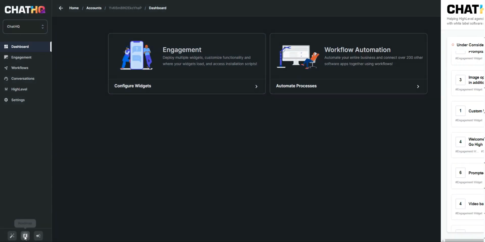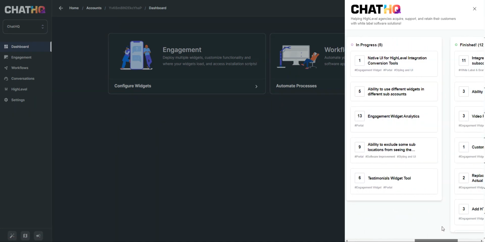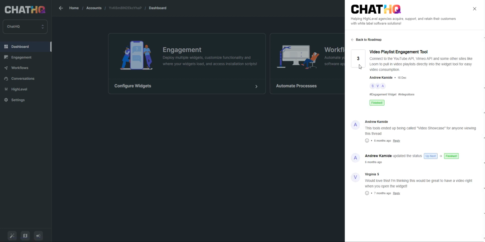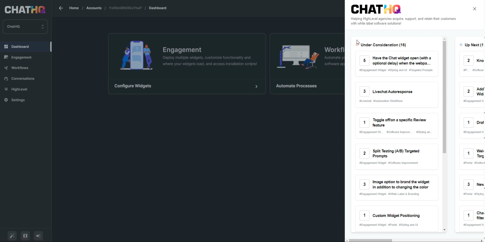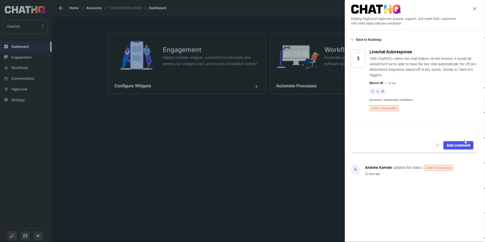Going into roadmap, this is where you can follow along with the public ChatHQ project roadmap and help shape it by upvoting ideas. Over here we have 4 different categories: under consideration, up next, in progress, as well as finished. When you click on one of these options, you will be able to view the roadmap idea as well as view comments. And you can click on any of these and add comments to those with images as well.